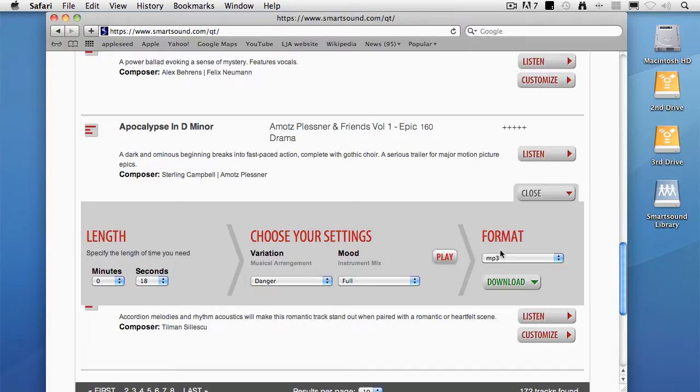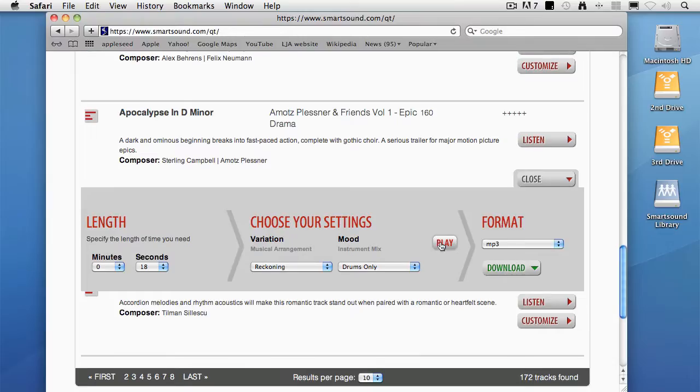Listen to the beginning of each one of these. Let's start with Danger. Let's try another variation. Let's try Epic. Except maybe that's a bit too heavy. Let's try Reckoning, and rather than have the entire full orchestra, I just want to do the drums. We can change the mood, the actual instrumentation inside the piece, and yet it's still a custom length. Much more ominous, but I've got my 18-second length.